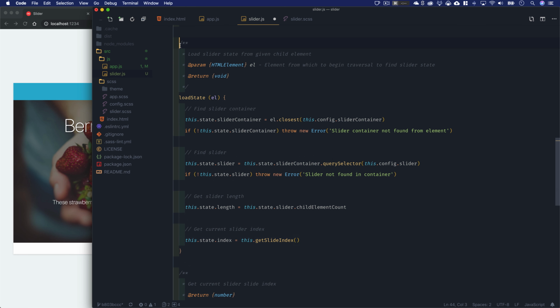So we have finished our load state method. You can pass it any element. It's going to find the slider container and the slider. It's going to get the current length and the current slider index, and we'll be good to go there. So all of that stuff will work just fine.